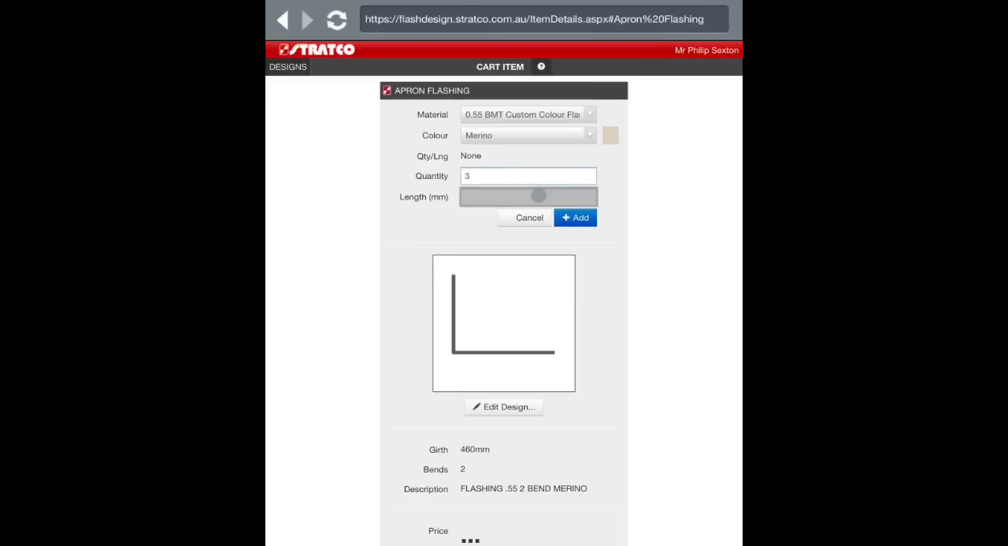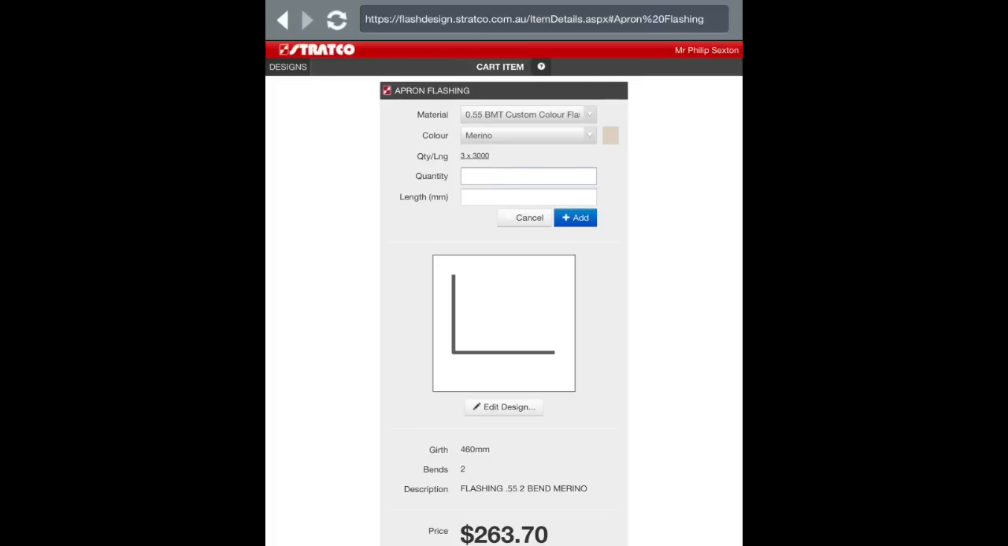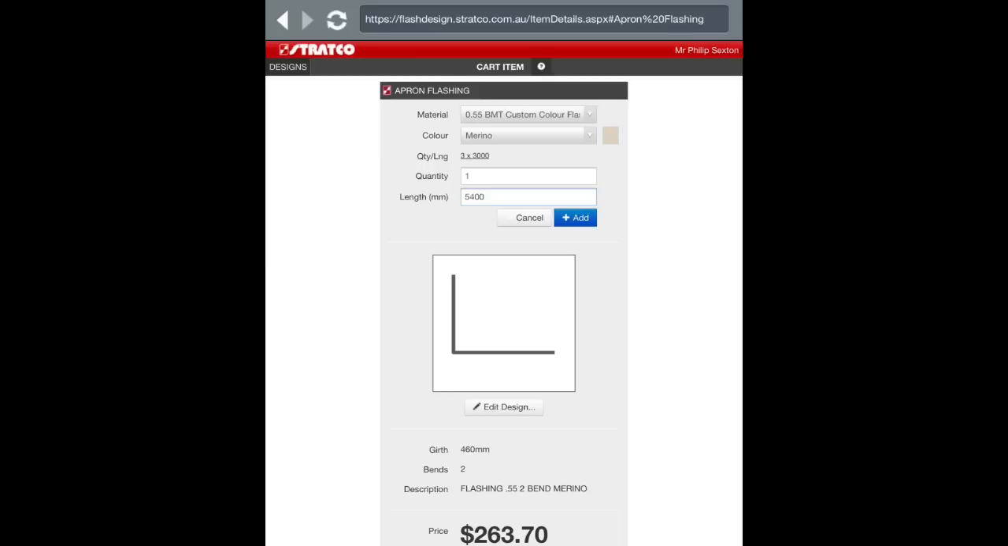Initially we want 3 at 3 meters. And click Add. We'd also like 1 at 5.4, so let's add that one now as well. As you can see, if you enter a length that we cannot produce, the program will stop you and let you know that you need to enter an appropriate length. Once again, click or tap Add.